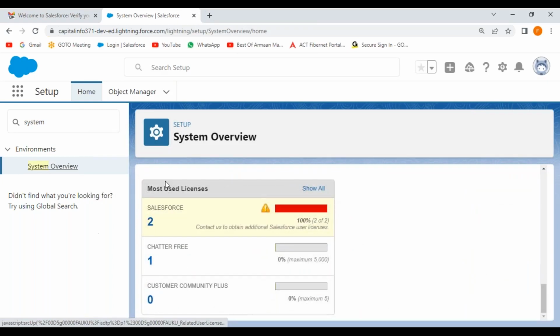Now tell me, do we have any Salesforce licenses available with you? No. It is indicating Salesforce licenses in red color, that means full. So what are the two licenses that we have? Both the licenses are full, no more licenses available over here. Clear?